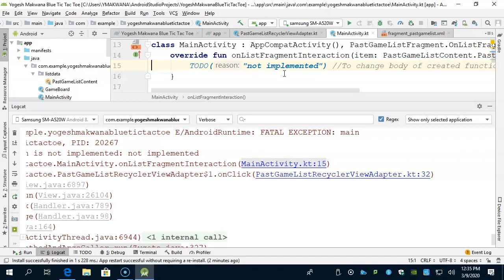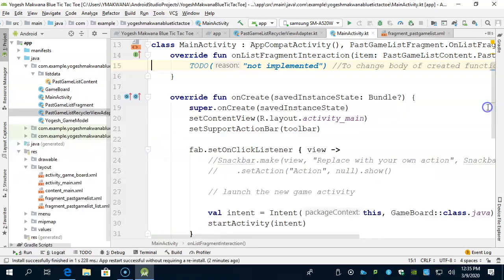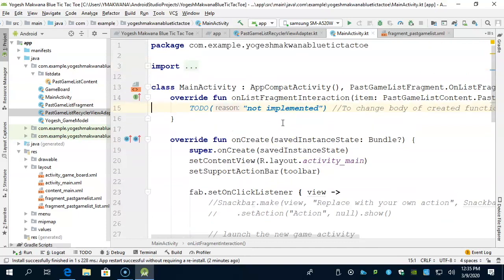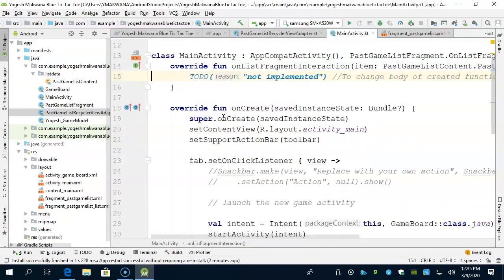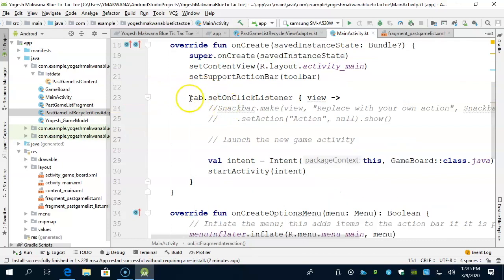Exactly. Go to the game board and show the moves played. So right now, how do we get to the game board when we want to view the game board? What do we touch? The play button, right? The floating action button. So that code is already there. How to launch the game board? It is here in floating action button dot on click listener.